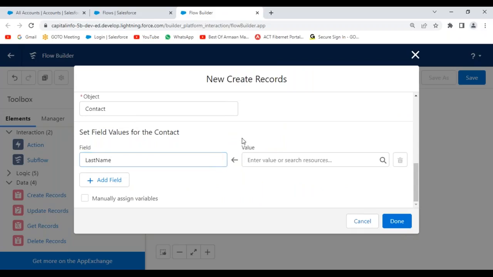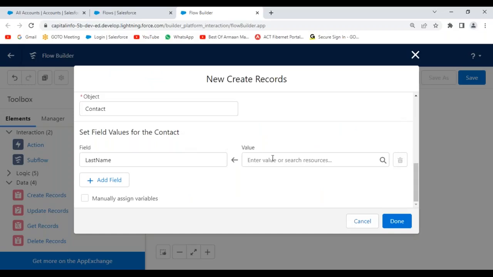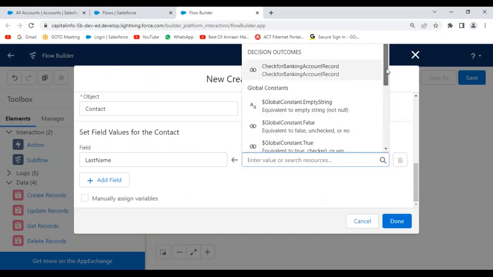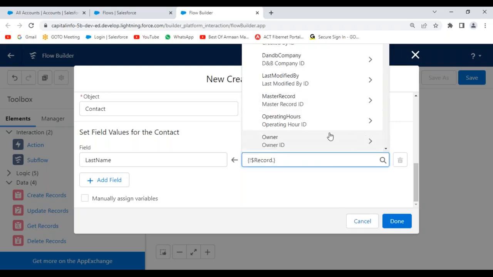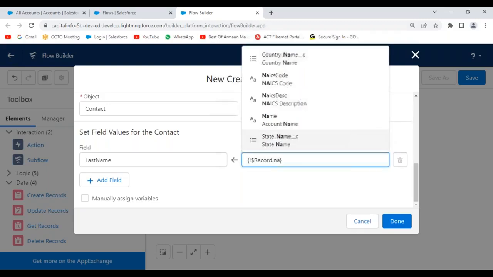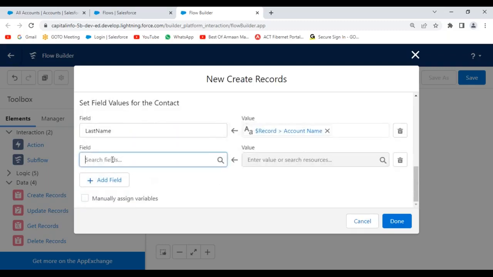Last name field. The value will be collecting from where? Account record's name field value here. Now, go to the record here. You will be having record. That is account record. That means current record over here. In this account record, what field value you would like to collect over here? Name field value. This is the account name field value. So, collect the account record name field value, and this value I am passing to my last name field of my contact over here. Okay, now, next add field.